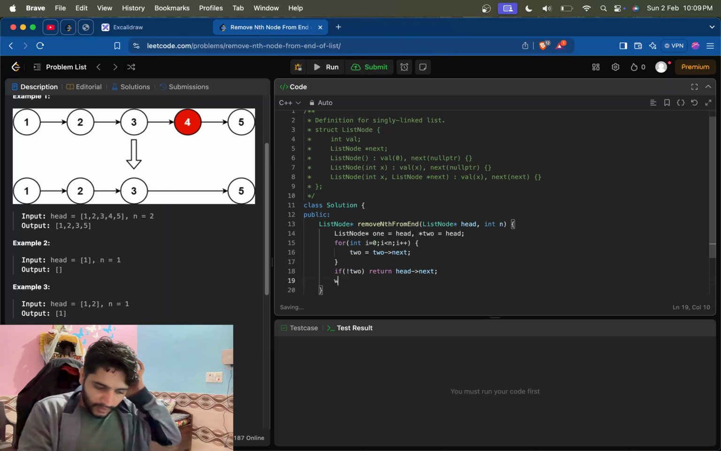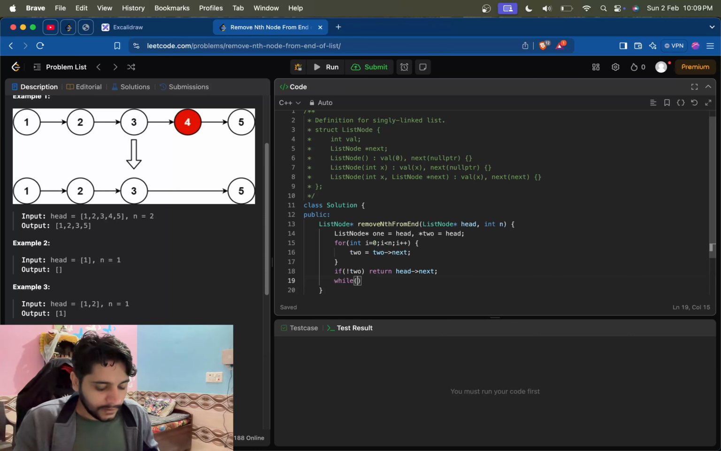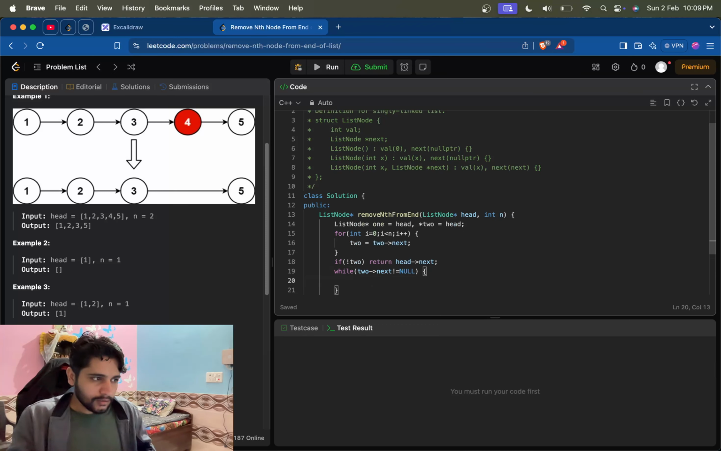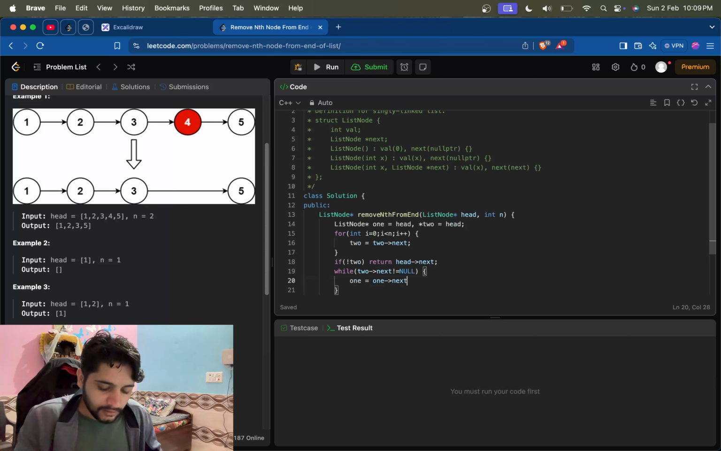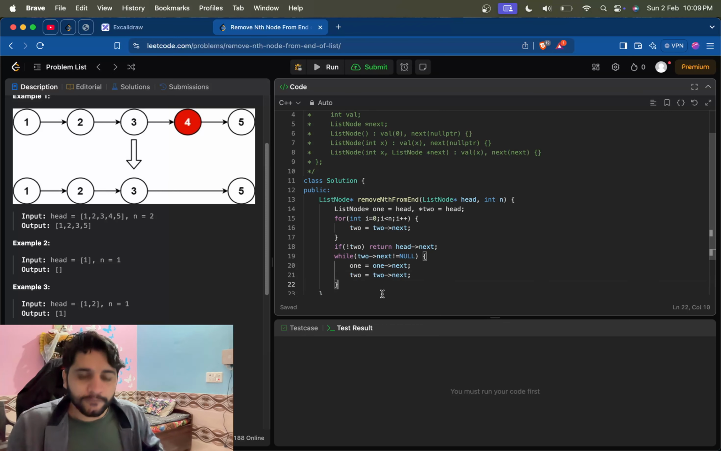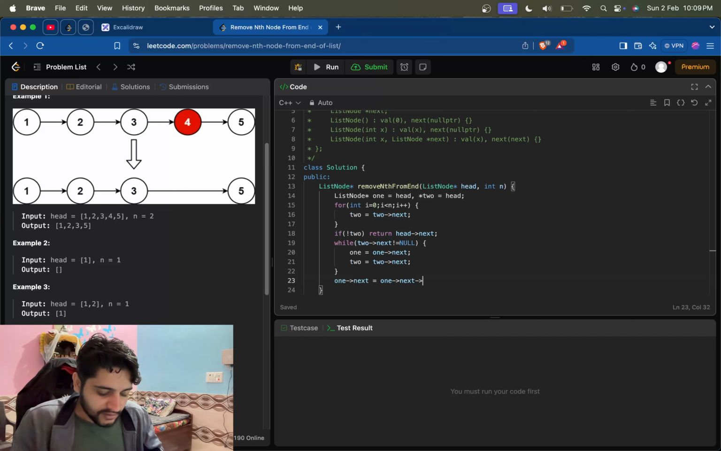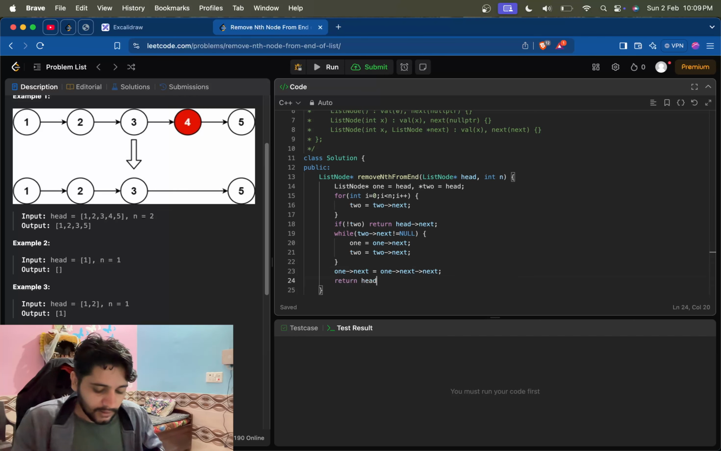Fine. And now we will start iterating the 1 and 2 pointers at the same speed. So while 2's next is not equal to null, we will move 1 is equal to 1's next and 2 is equal to 2's next. Fine. And now wherever 1 is, we need to remove that. So 1's next will become 1's next's next, and we will just return head.